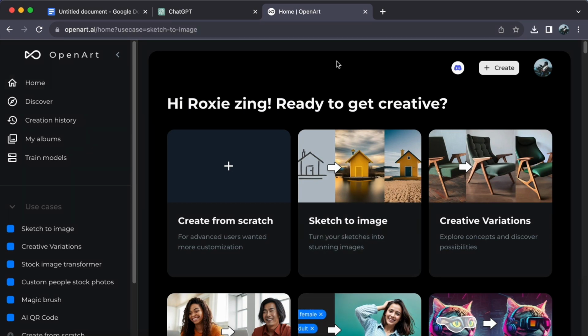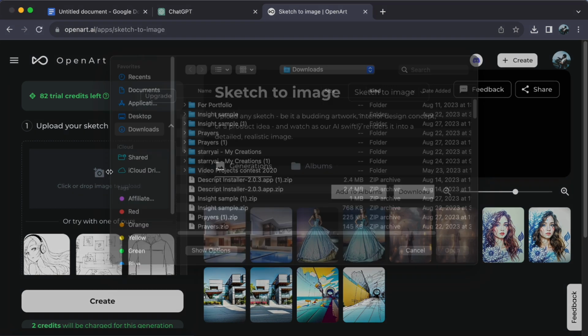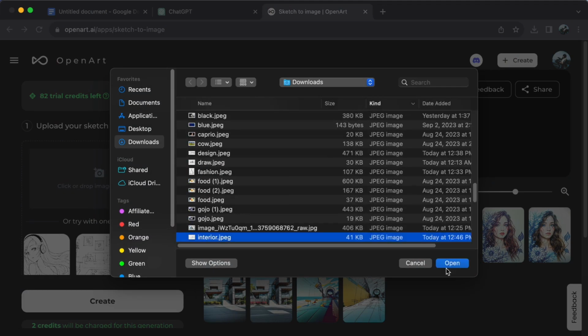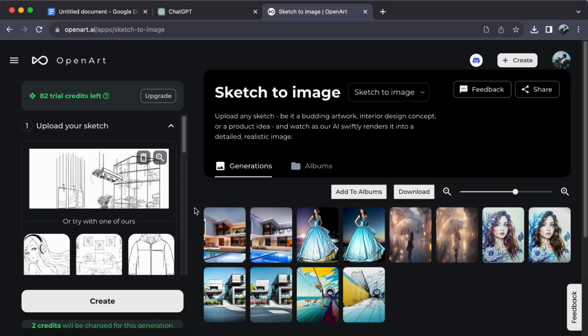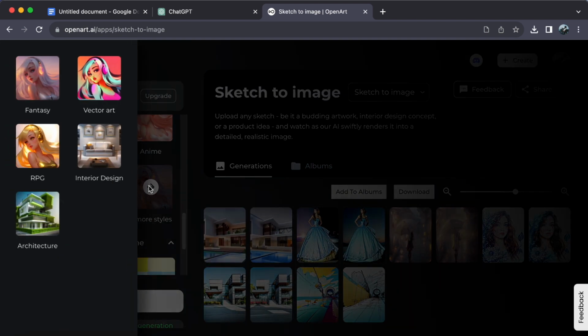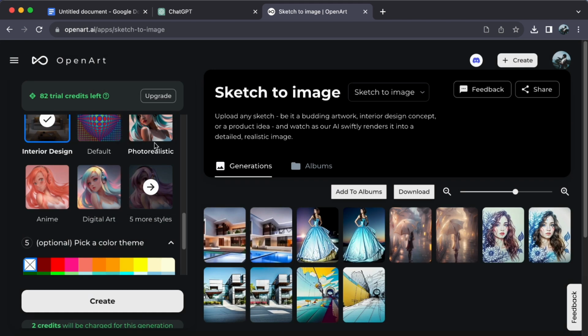Now, click on Sketch to Image. On the left-hand side, you can either click to select or drag and drop your interior design sketch for uploading. When it comes to styles, just click on Interior Design for this project. Once your sketch is uploaded, click Create.